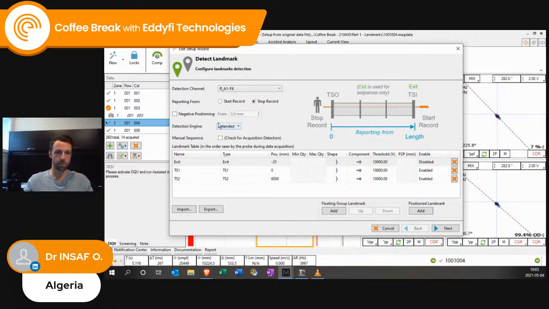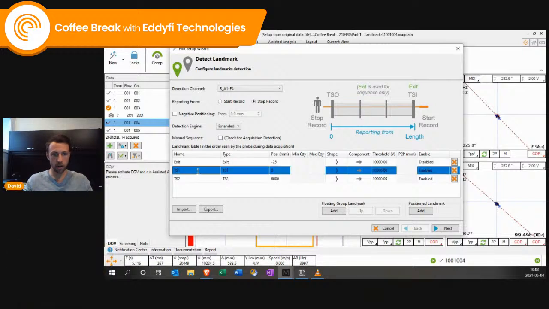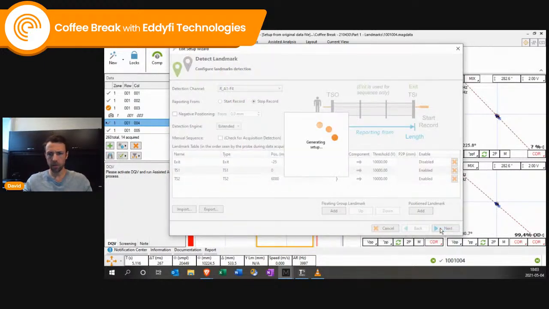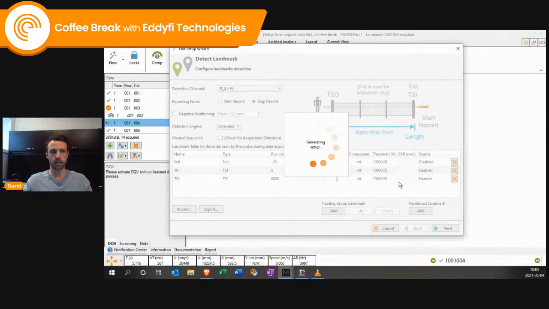This one is a little bit better. We've worked on the algorithm, so it's good. And after that, you only need to have the tube sheet 1 and tube sheet 2. You can name them whatever you want. Make sure it's enabled, and once it's done, you click on next.